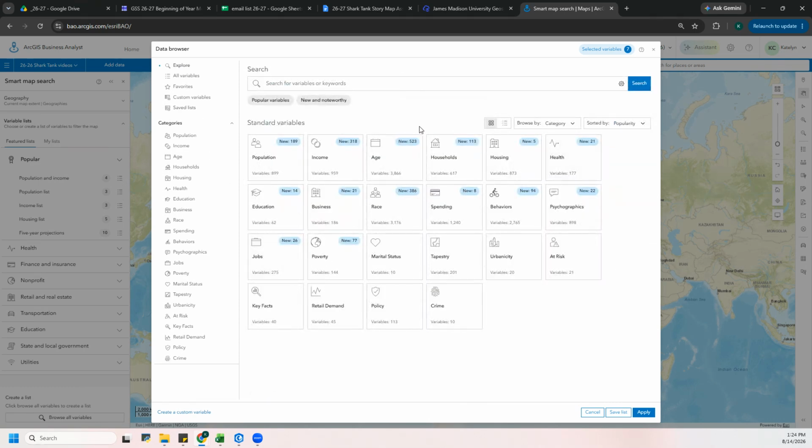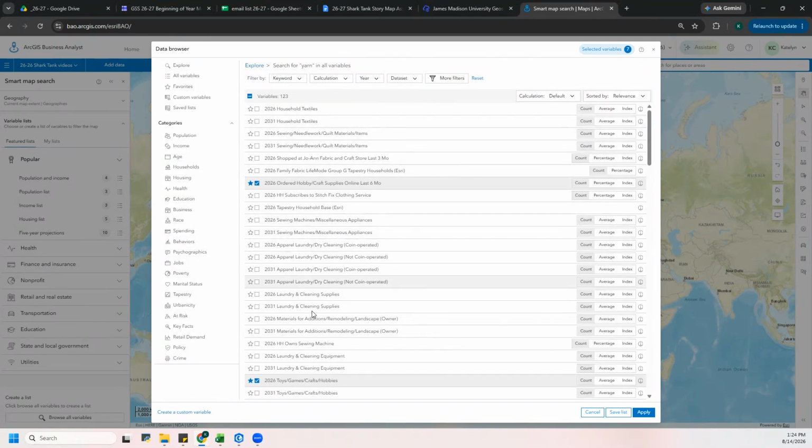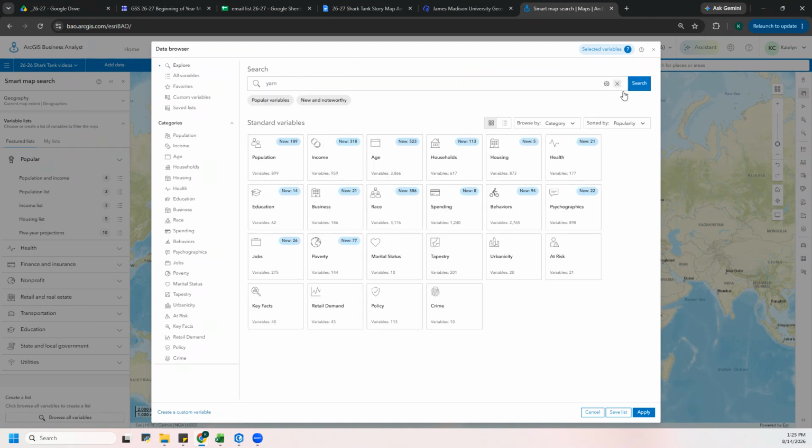Now you can click any of these buttons to start. You can also search for a key term. Searching for a key term has mixed results. I've tried something like yarn. I like to knit and crochet, and there's really nothing for yarn. However, you will see ordered Hobby Lobby craft supplies. That's one of my variables, and toys and games, craft supplies, hobbies is one of my variables. So even though I couldn't find anything for yarn, I can find a couple of things related. So use that if you want.